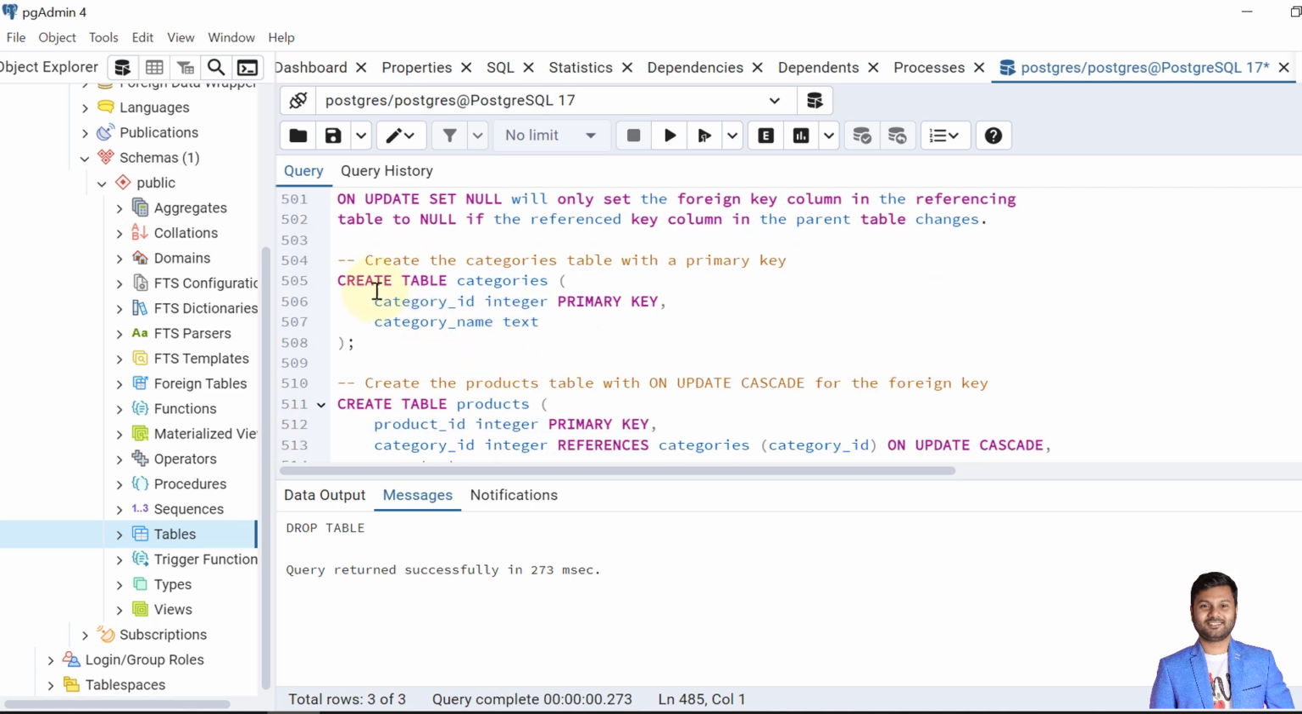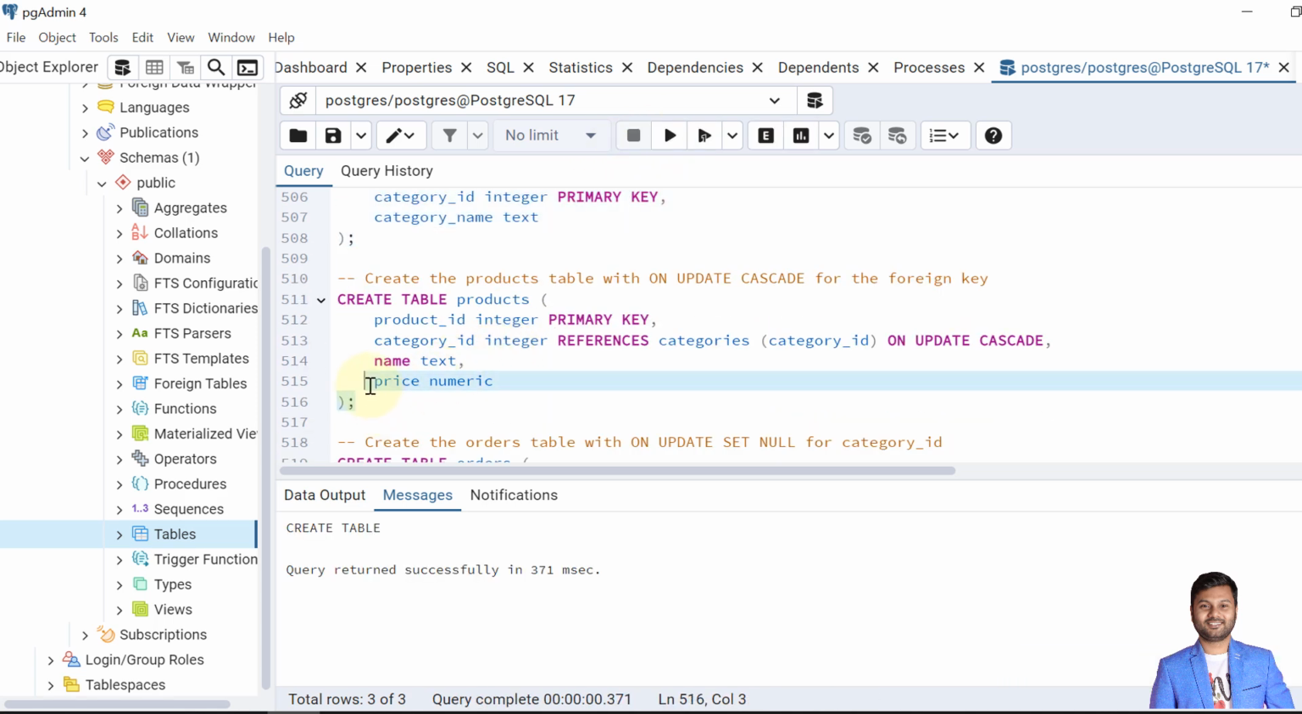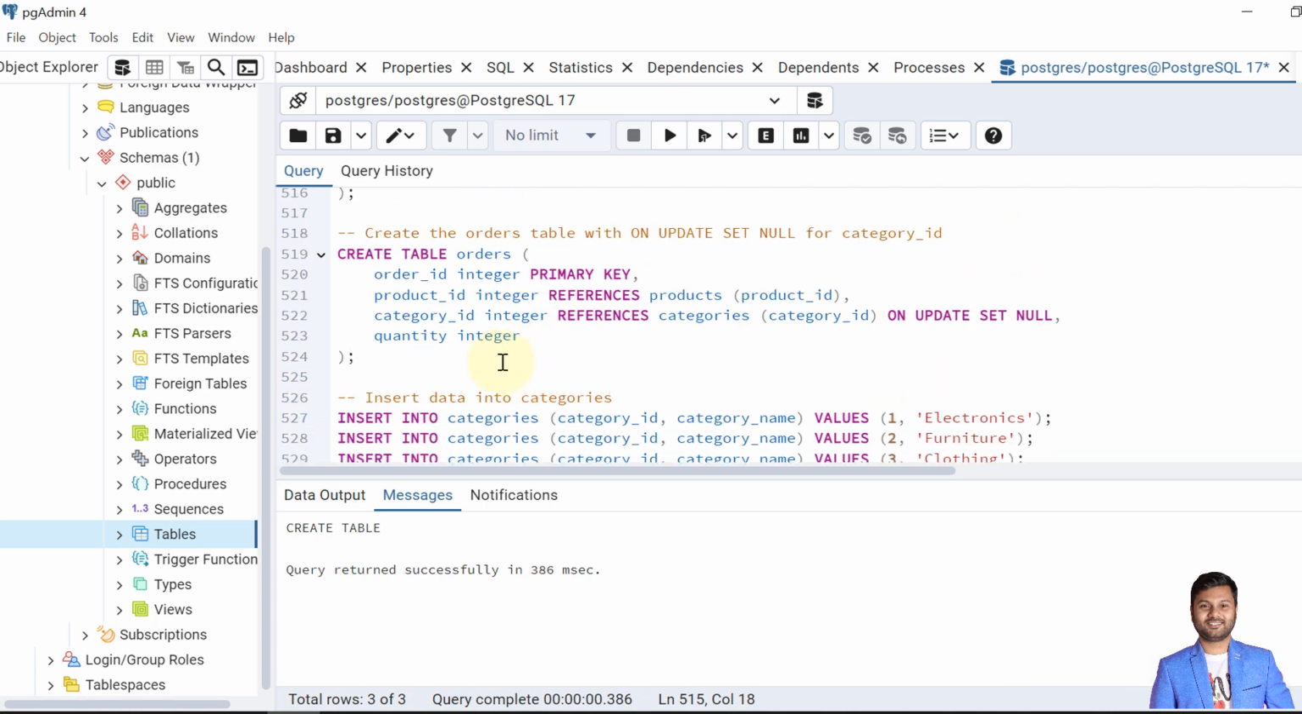Okay, so let's create the table to see the examples. First we create the category table, and then we create the products table, and here we mention the category ID as on update cascade, and also we create the table called orders, and here we make the on update action as set null.